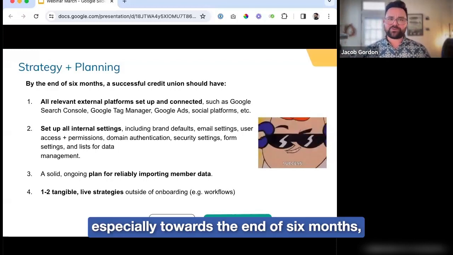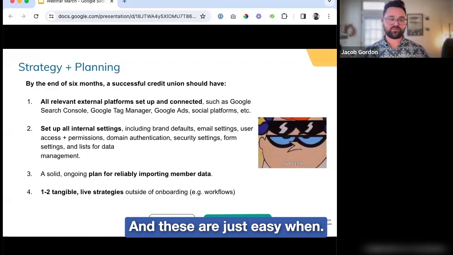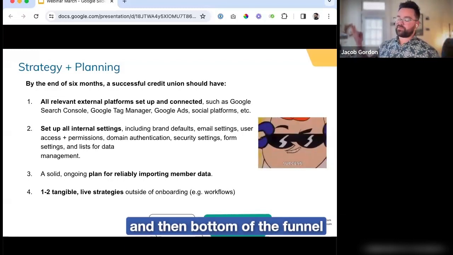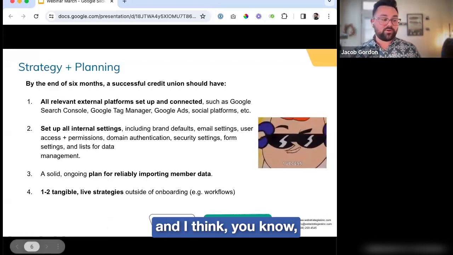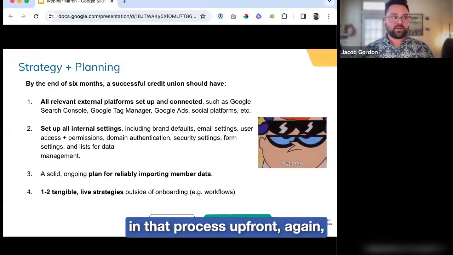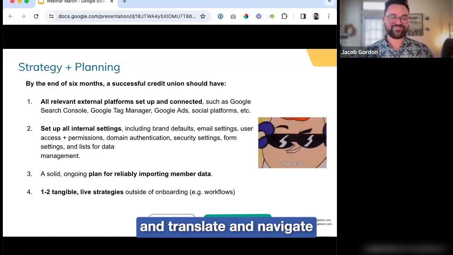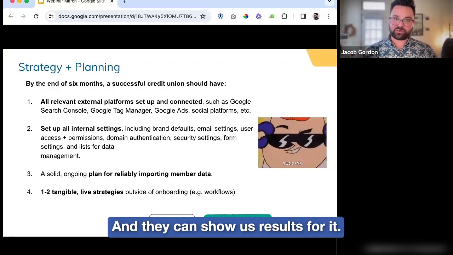But oftentimes, especially towards the end of 6 months, we have some of those things checked off, and these are just easy wins. So you could actually have 2 campaigns: lead generation, and then bottom of the funnel conversion to push them across the finish line. And I think when the credit union is directly involved in that process up front, it makes everything after that first 6 months so much easier to understand and navigate because they have their hands dirty in it, right? And they can show results for it.